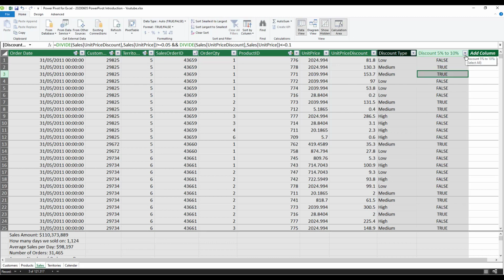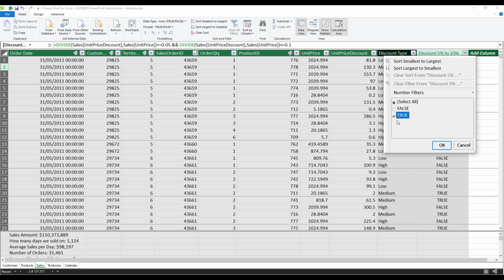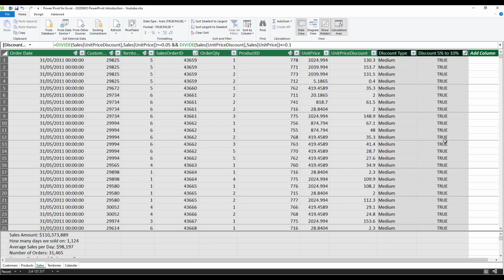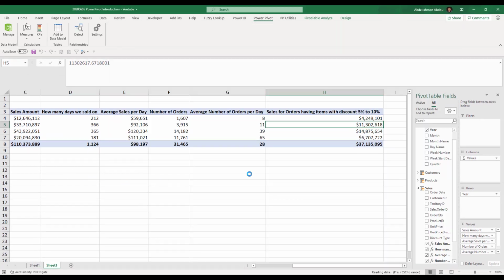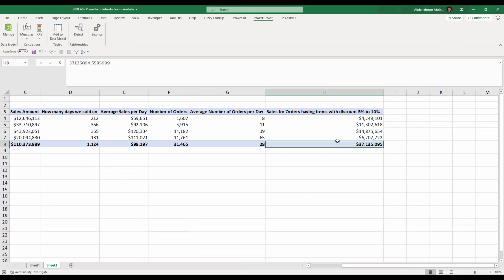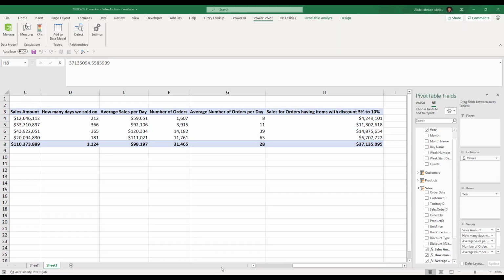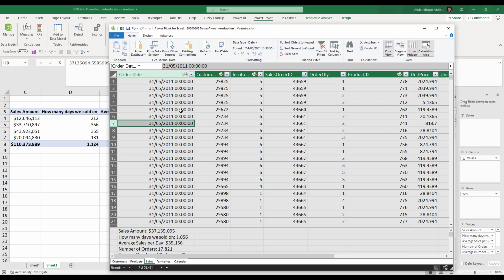And as you can see here, it gives us a series of true and false values here. So first of all, if we select only the true, which is the one matching our criteria, you'll see here the total sales amount is 37,135,095, which matches our total here. Okay, so this gives us an indication that our calculation is correct.